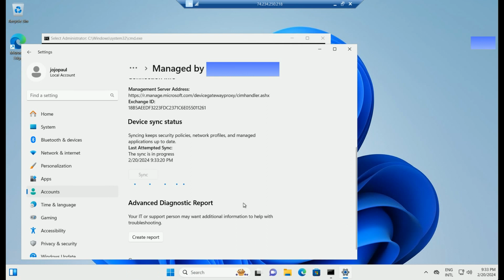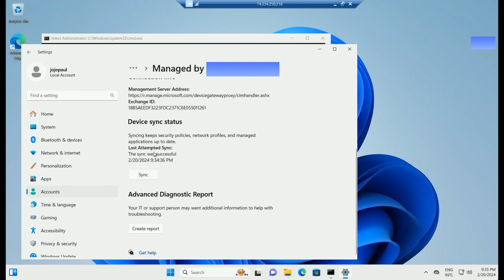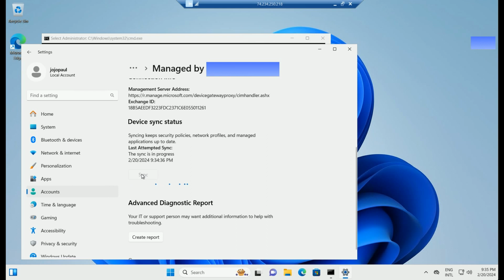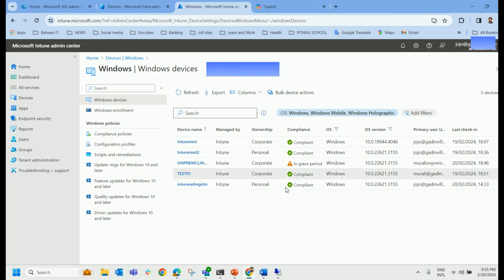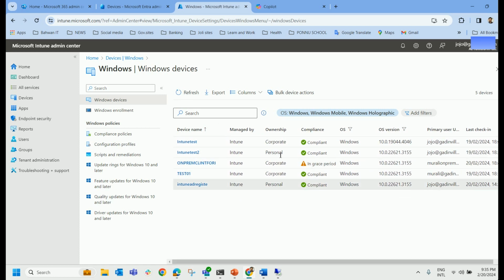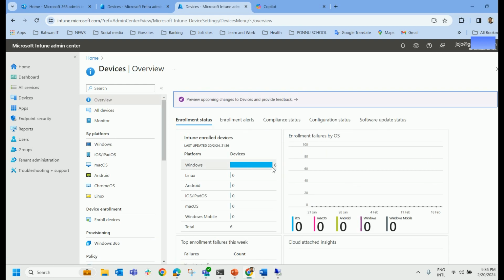We can come here and sync it again. The sync was successful. We'll sync once more. Okay, it's taking some time to sync. Meanwhile, we'll check once again in the Intune portal whether it gets synced or not. No, still it has not yet come. Still we have only 5 devices. Let's wait. Yeah, it has come.